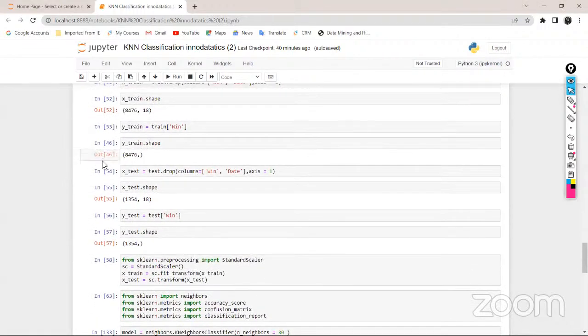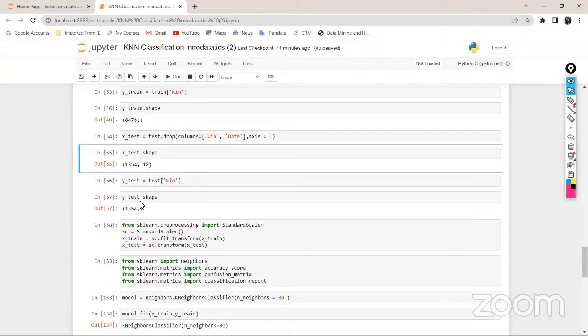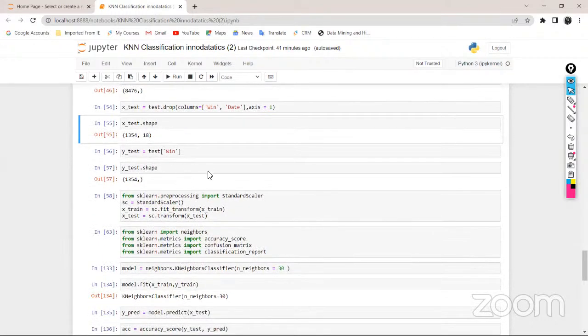I tried to find out the shape, so I am having 8,476 rows over here. From my testing data, again, I wanted to drop win and date. Axis was 1, meaning these are the columns, obviously, so the axis will be 1. I dropped that. I found out the shape. Whatever you have over here, take it as test data, store it into y_test, found out the shape, this was the shape.